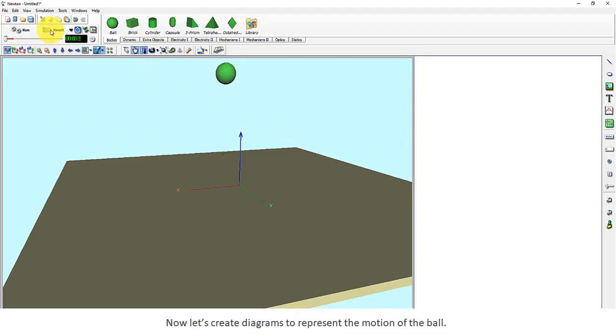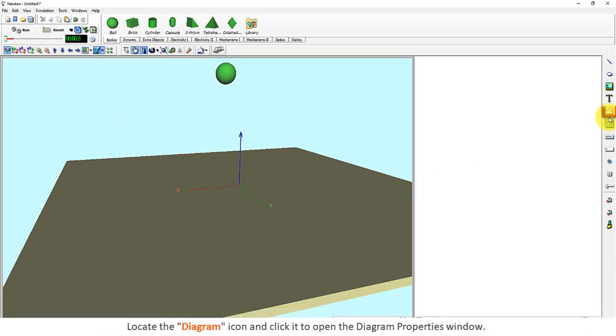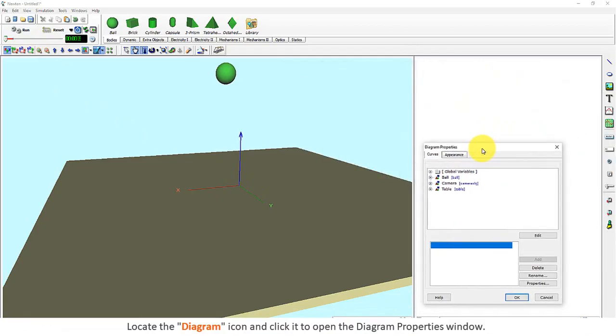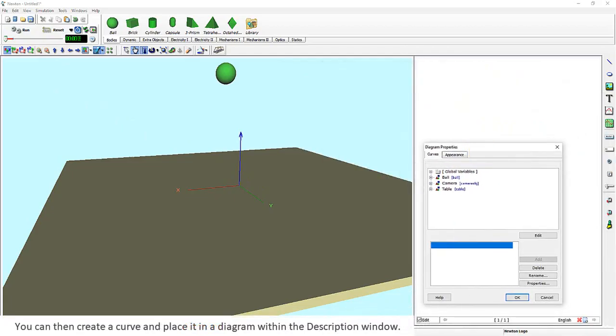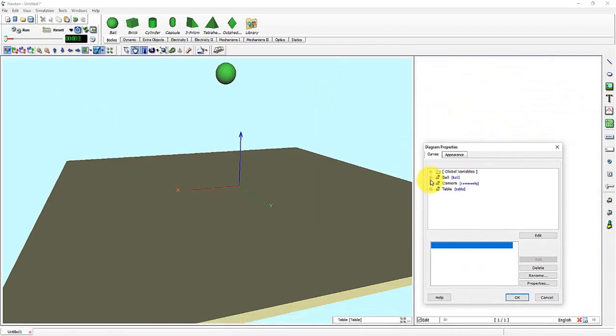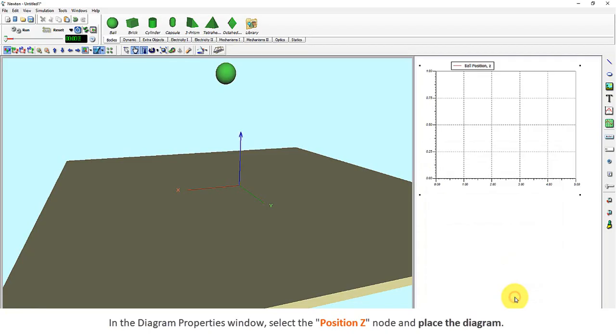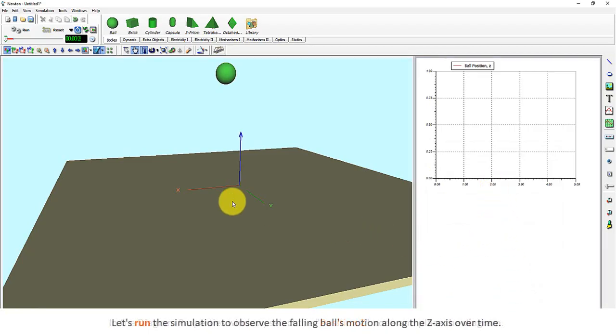Now let's create diagrams to represent the motion of the ball. Locate the diagram icon and click it to open the Diagram Properties window. You can then create a curve and place it in a diagram within the description window. In the Diagram Properties window, select the Position Z node and place the diagram. Let's run the simulation to observe the falling ball's motion along the Z-axis over time.